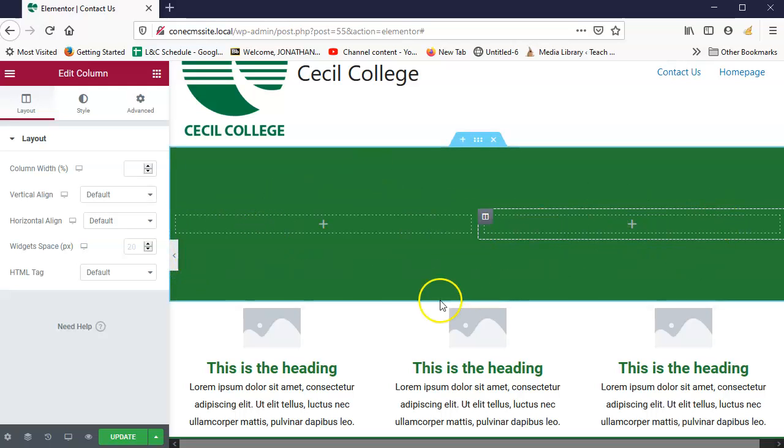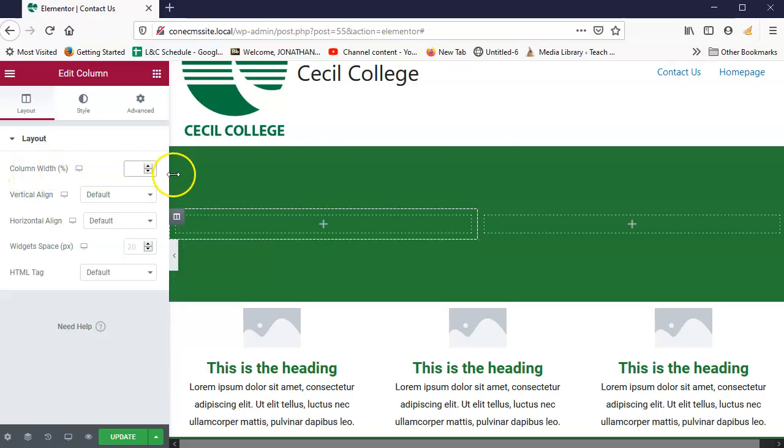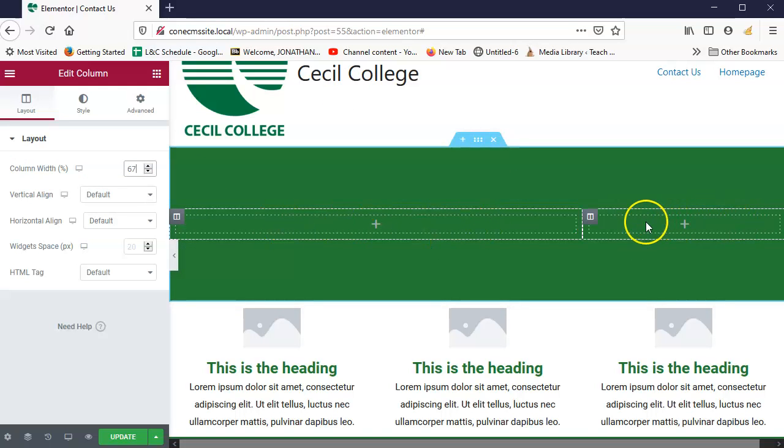Okay. So if you want to adjust the size of them, you just have to grab one. It doesn't really matter which one you grab. I'm going to grab this one, and you'll see column width, and it's by percentages. So if I do 67, that'll make this 2/3, and this will become 1/3. If I click on this one and make it 67, this will become 1/3. So basically, that's what we're trying to do. I just want to make a larger column on the left and a smaller column on the right. Okay. So that looks good.